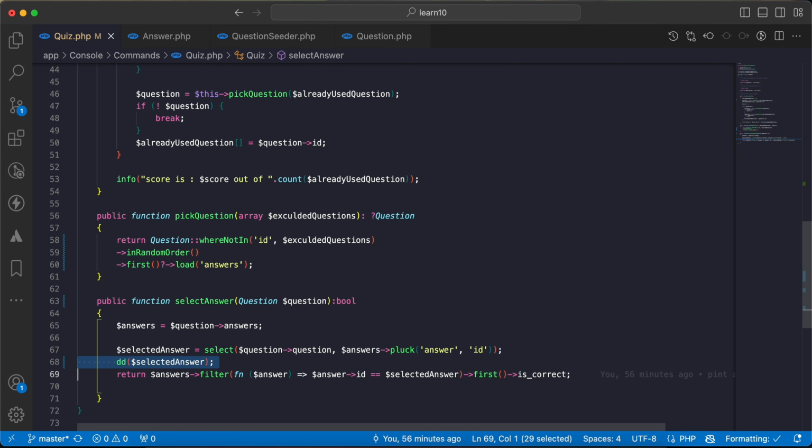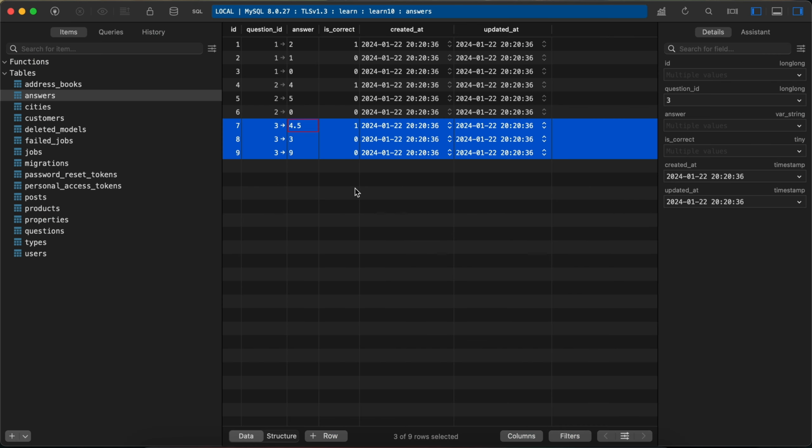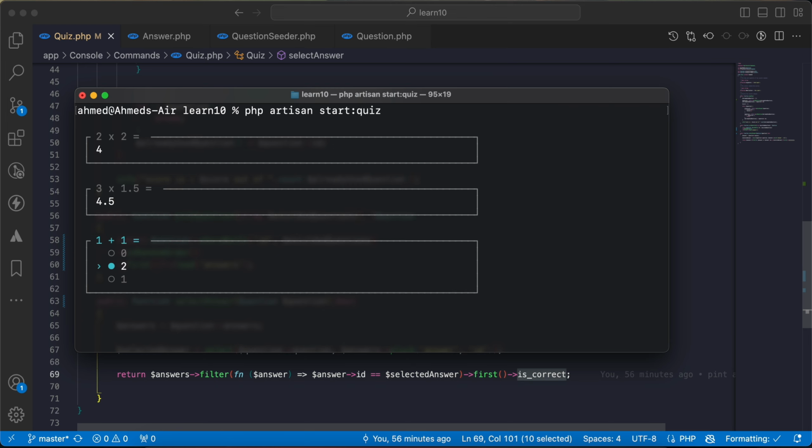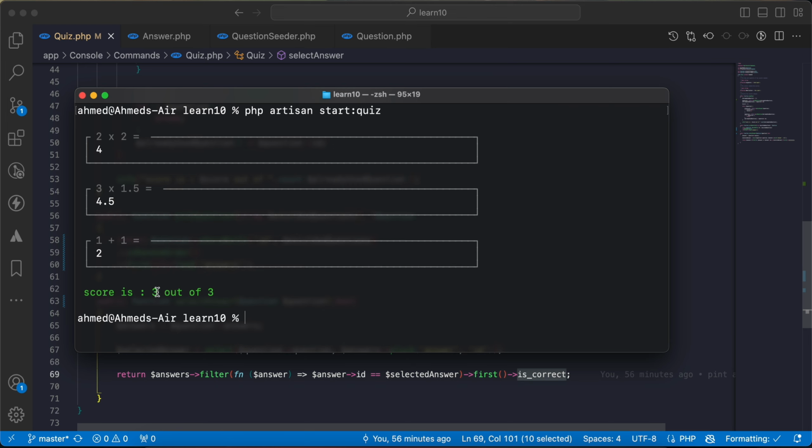And then I am filtering using this selected answer because it's the ID among the answers of this question, and then I am returning the first result because it must always exist, and I'm checking if it's correct or not, right? So 3 is not correct. Now let's try it again. So I will select all the correct answers, and here our score is 3 out of 3, which is all correct.